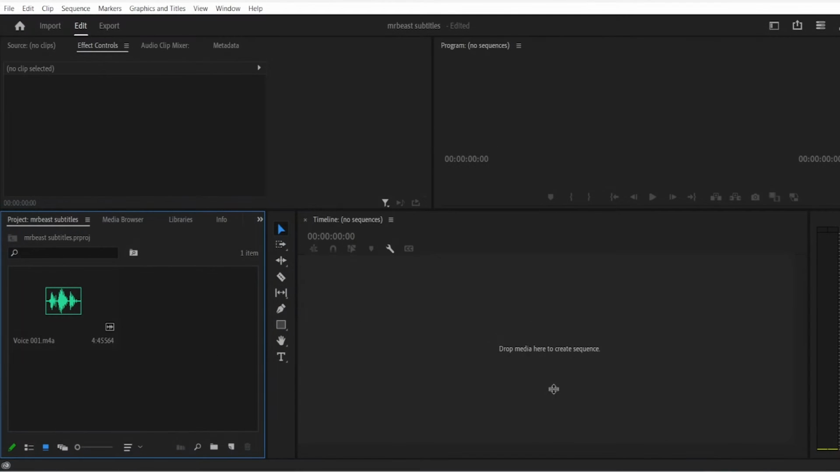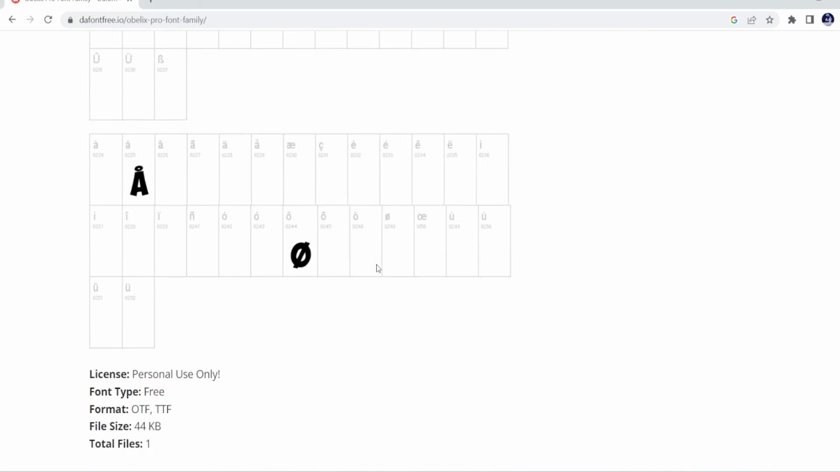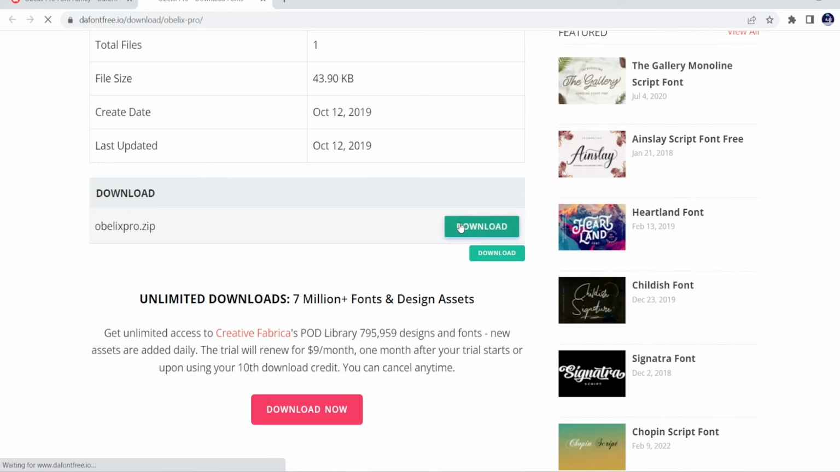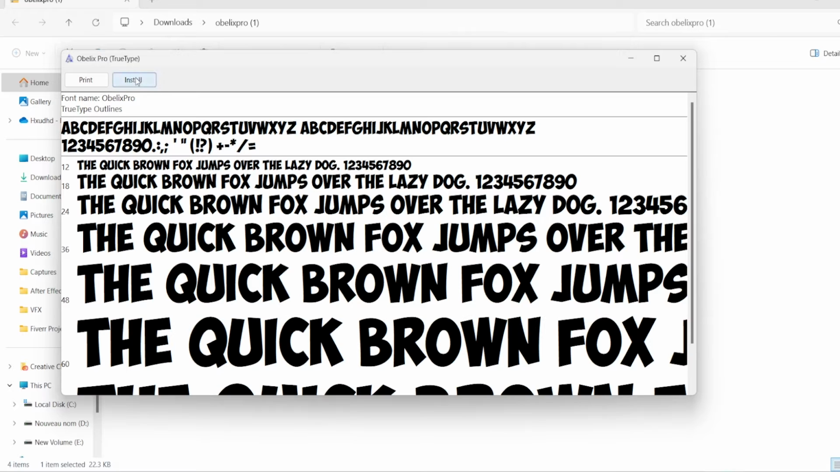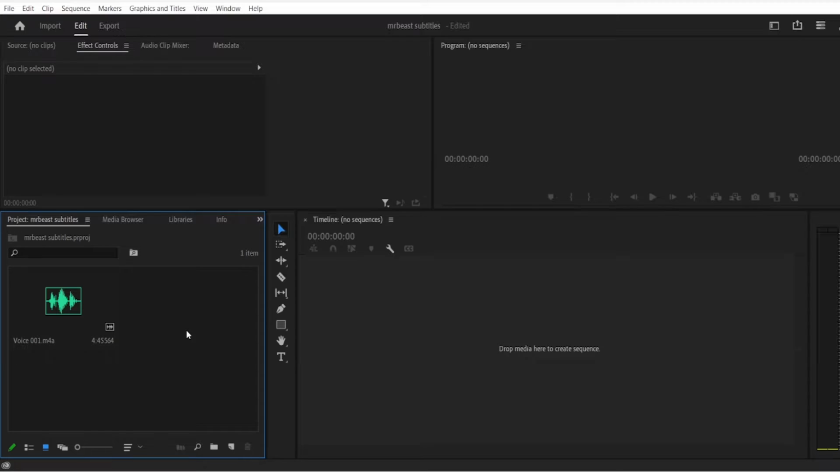So let's get started. The first thing we gotta do is download the font style that MrBeast uses. Head over to this website, link in the description, and download the font that is called Obelix Pro. Open up the zip file and click on install.